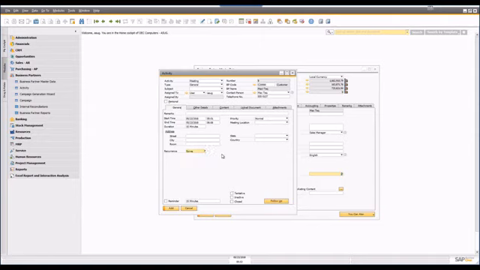So this might be one of my better customers, so I want to make sure I schedule a call to them on the first Monday of every month. So I can use that recurrence functionality to put that in there.